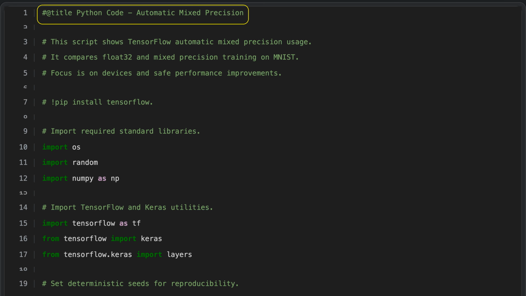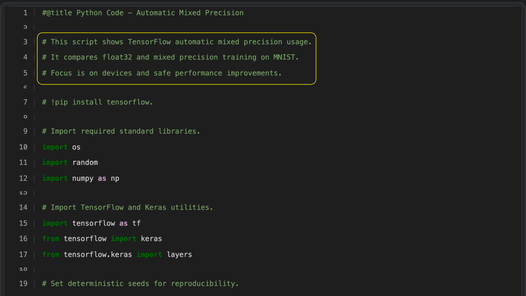Python code, automatic mixed precision. This script demonstrates how to use TensorFlow's automatic mixed precision feature. It compares training a model on the MNIST dataset using standard float 32 precision versus mixed precision. The main goal is to show how mixed precision can safely improve performance. It also highlights the role of different devices in achieving these performance gains.